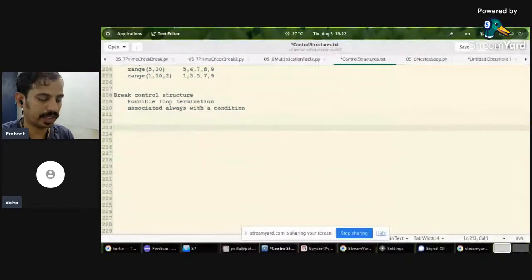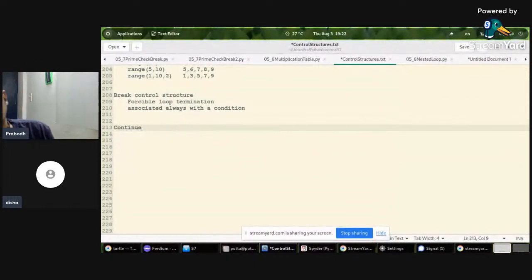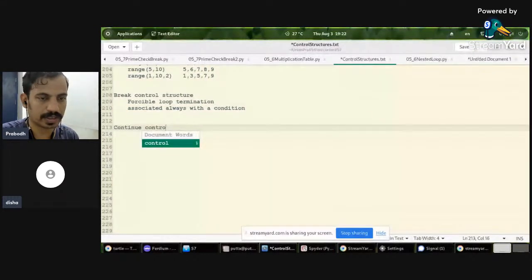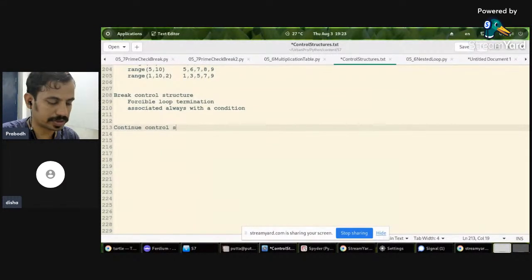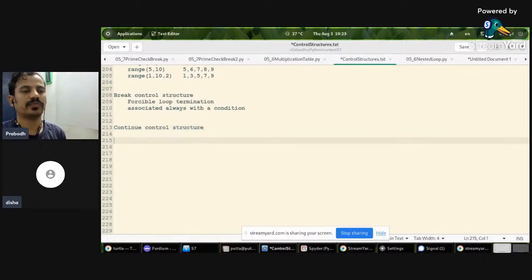Next, we have another one. For example, there is the fourth control structure called the continue control structure. Like how we have break, we also have continue.